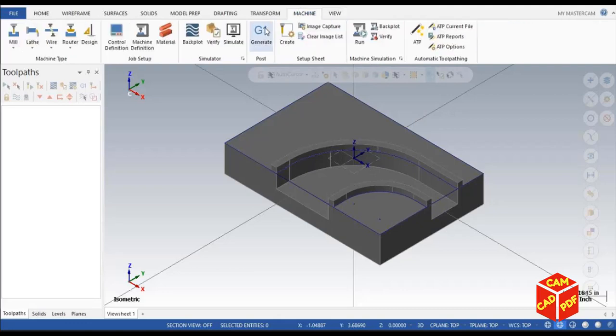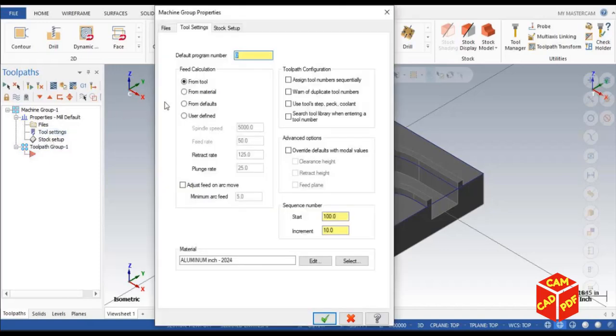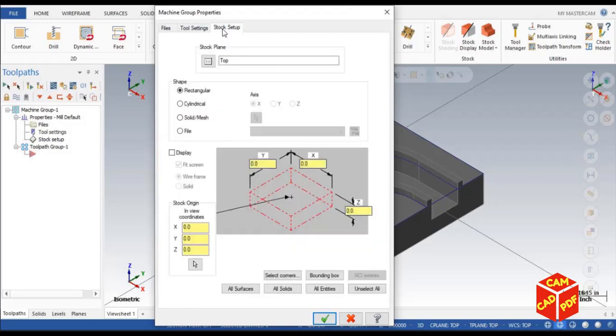We're gonna go to Machine, select Mill, and then Default, and then we're gonna go to our expand property menu, click on tool settings, make any program number. I'm gonna go with 5. Make sure to enable these two options, enable advanced options, and then simply stock setup.